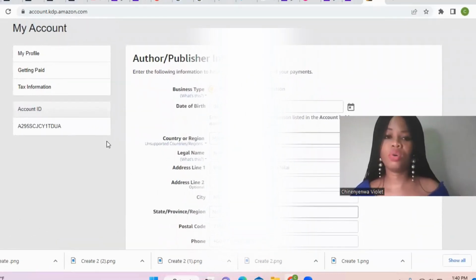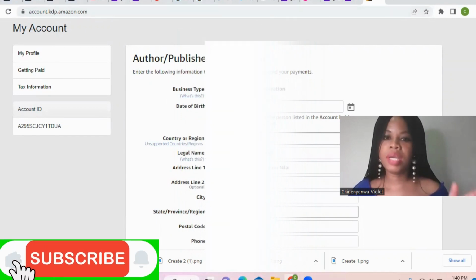Once you put in the OTP they sent to your phone number, they will bring you to this page, where you will be asked to put in your business type. You will select either individual or corporation. So you can select individual if it is an individual account you're creating.